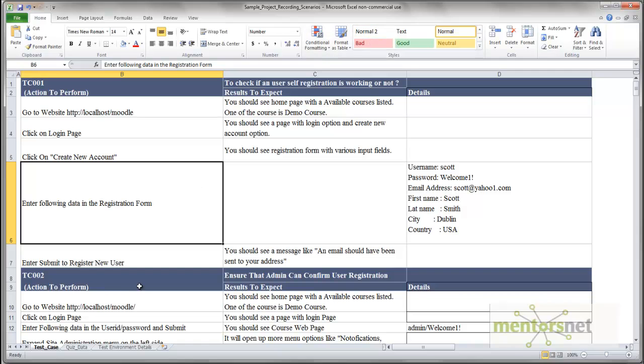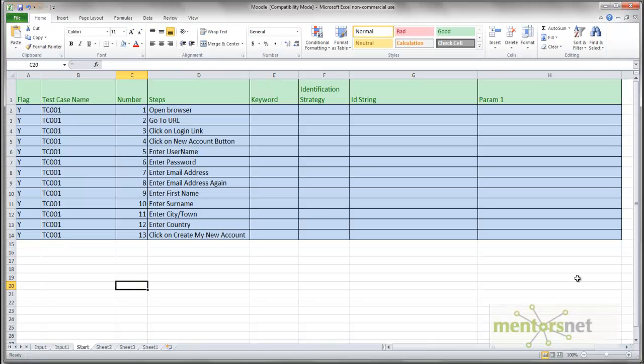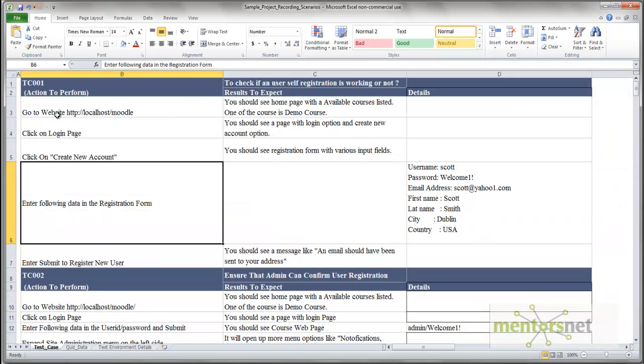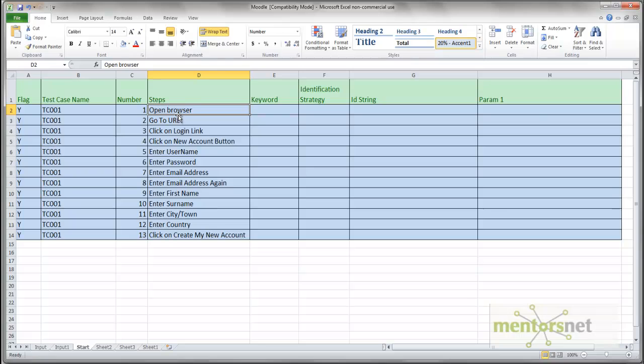Essentially I have written those things, and let me show you. This is how it's going to look like. My test case name is TC001. Then step one is open browser. So that's what is given, open browser. And then which browser do I need to open? I need to open Firefox. Then step two says go to URL.